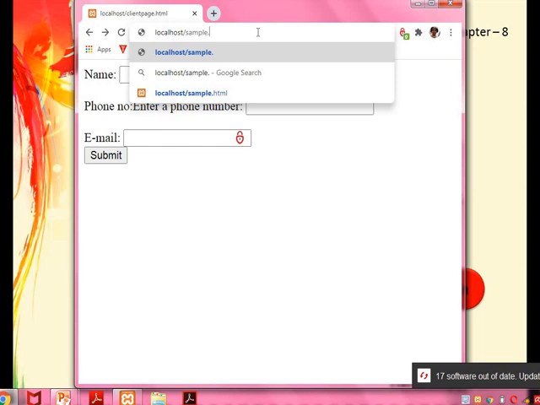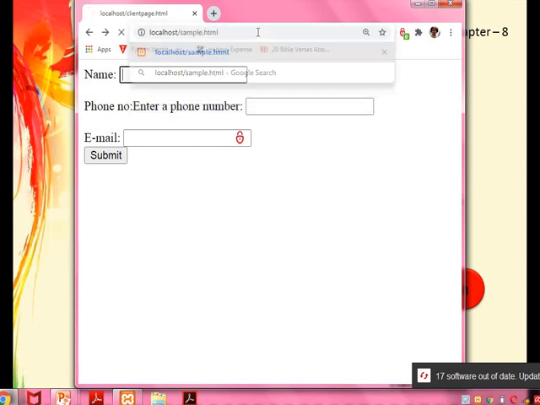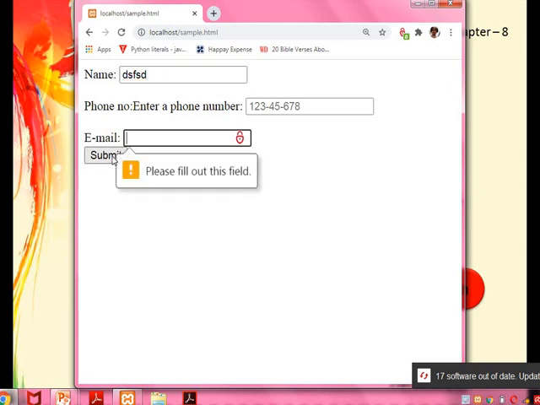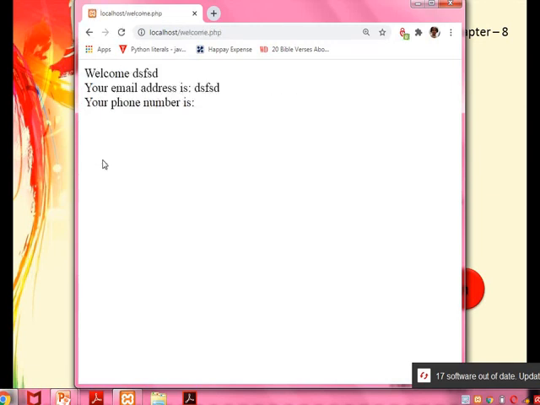Sample. Here the person is giving the name. Phone number is not given, email is not given. Just submitting the button. Can you see this? Fill out this field. That means without filling the text box, the person cannot submit the form. For example, he is filling this form, but he is not giving the phone number. So it is not checked.